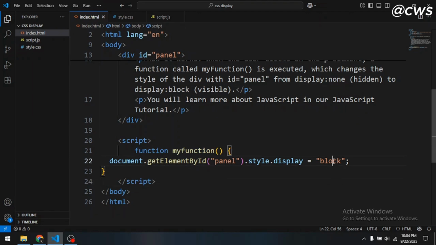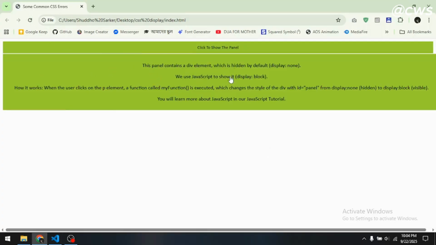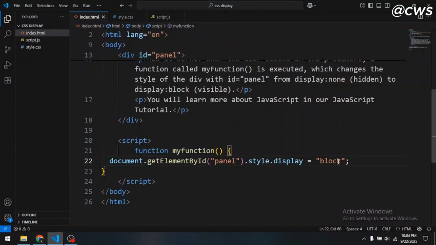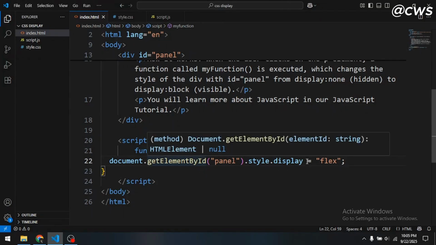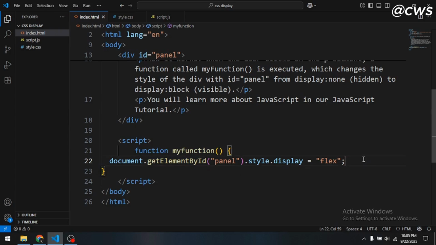The display, I used block. Here the block. So why I used it, let me show you. When I'm clicking here, the display is block right now, and it's arranging all of the elements as well. But right now if we make that set value flex. Display value is gonna be flex.